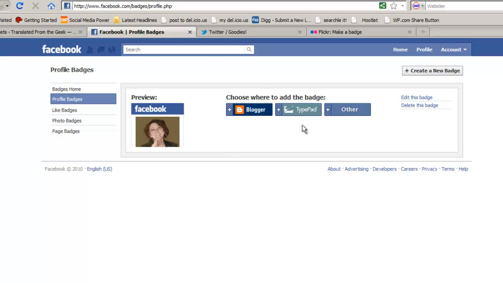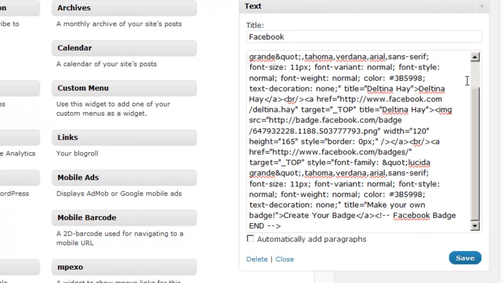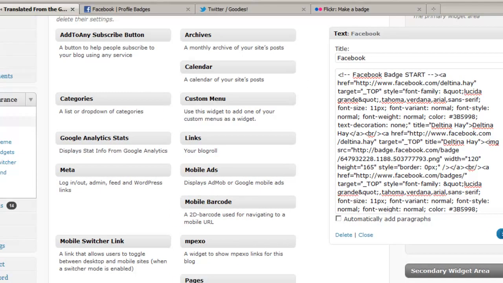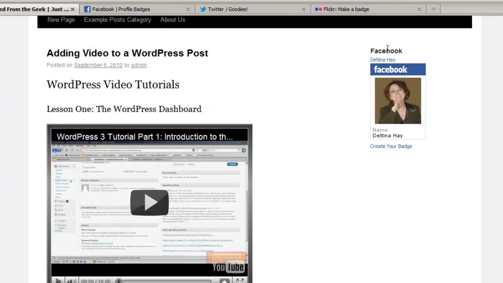Now when I create a badge for WordPress, it says where do I want to add the badge? I'm going to click on Other. And I would do this not only for WordPress but for any website that I wanted to create a Facebook badge for. I'm going to copy this, go back to my sidebar, my text widget, paste the code in there, click on Save, and then when we view the site, we'll see the Facebook badge in that right sidebar there. So when we click on this, it's going to take us to my Facebook profile.